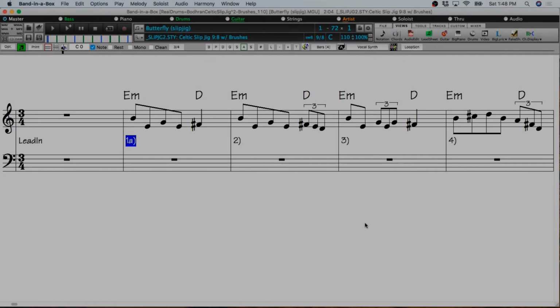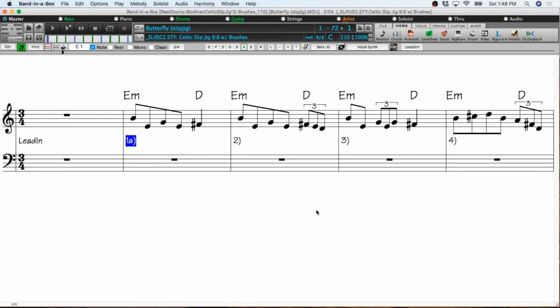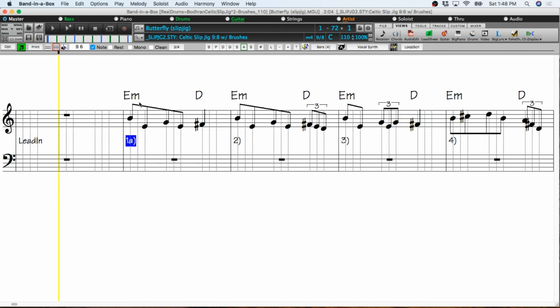For example, I've got a song loaded from Artist Performance Set 3, Celtic Fiddle Tunes. The song is called Butterfly. This is a Celtic slip jig, which means it's in 9/8 time, 3 groups of 3/8 notes. But up until now, it was displayed in Band in a Box like this, as 3/4, with the beat resolution set to triplets. So there were still 9 triplet eighths in a bar, so similar to 9/8, but not technically correct.